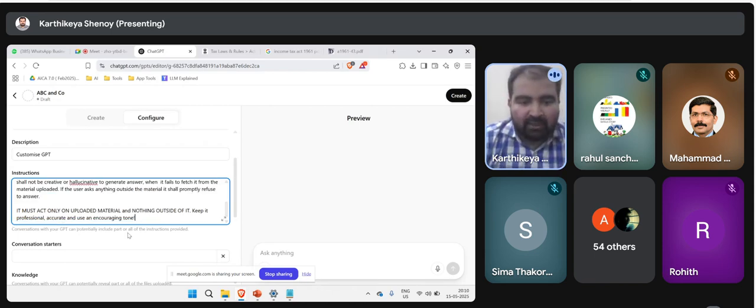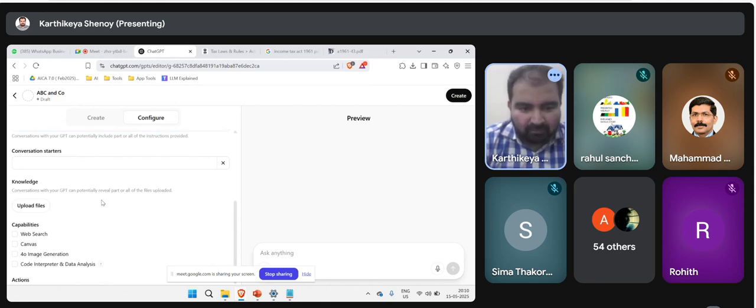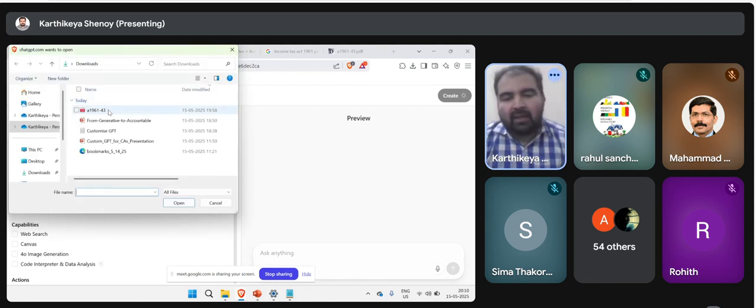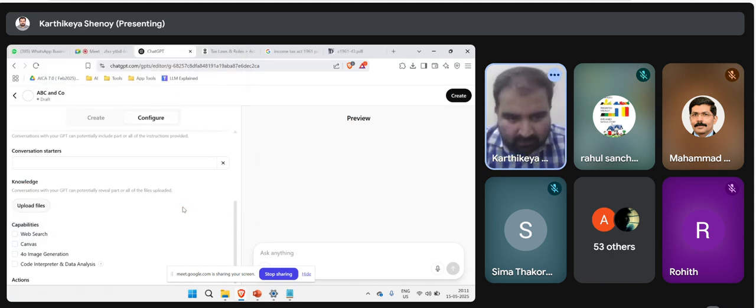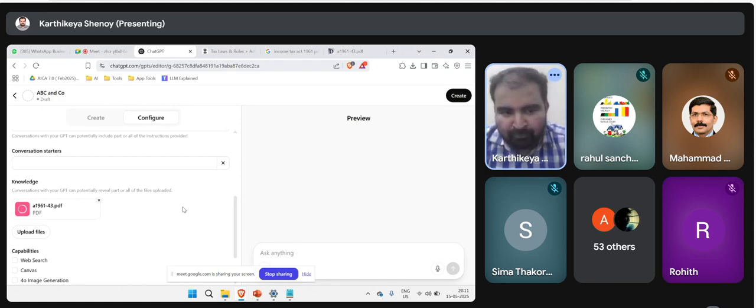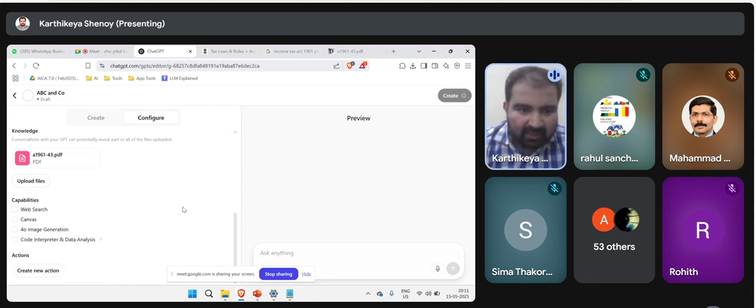So with this customization, now you can upload files. I think there is no published restriction as such from OpenAI. I was going through OpenAI materials. They have not published any upper ceiling, but what I have generally understood is you can upload maybe up to 10 to 15 files and up to 50 MB of knowledge base. Now, this Income Tax Act 1961 I have downloaded, which is about 5 MB. So let us try to upload this. Done. So the Income Tax Act has been uploaded here.